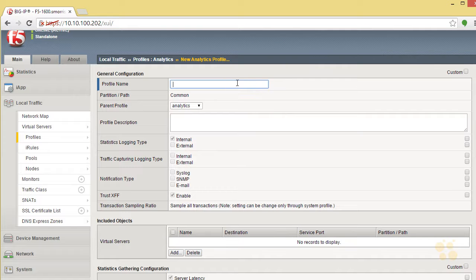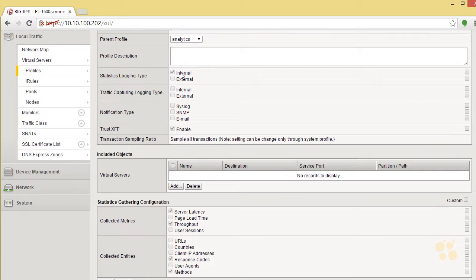So profile name is where we're going to start, and you can name it anything you want. We'll just call it test analytics. Okay, that'd be good. Parent profile analytics. I don't need a description or anything like that. Most of the things we can keep the same. My logging, I do want to do internal. My traffic capturing, that's fine.